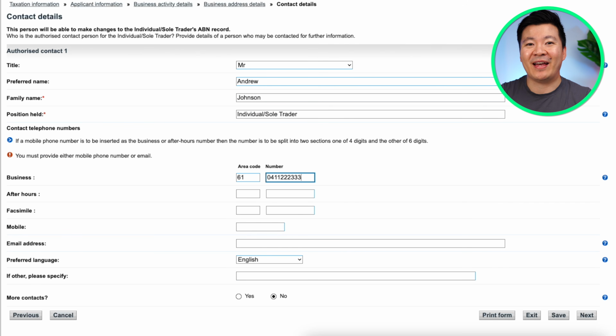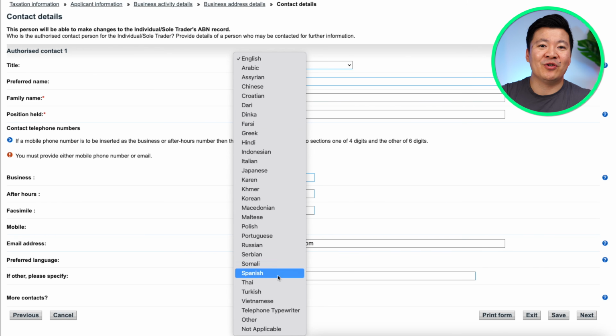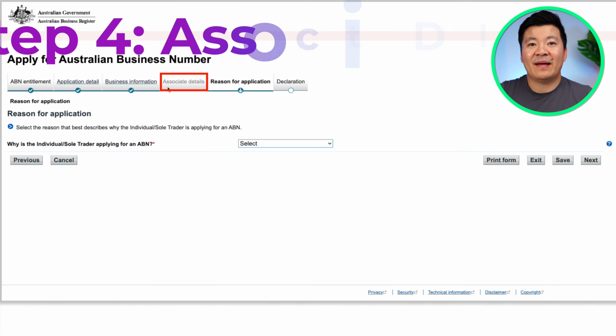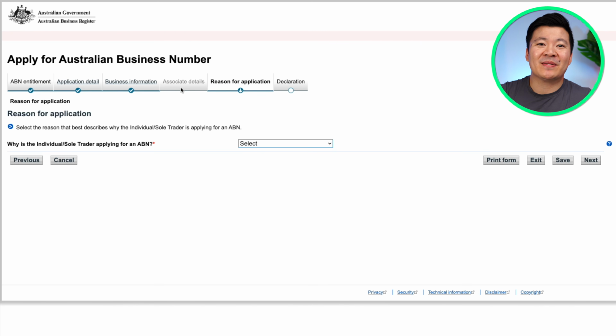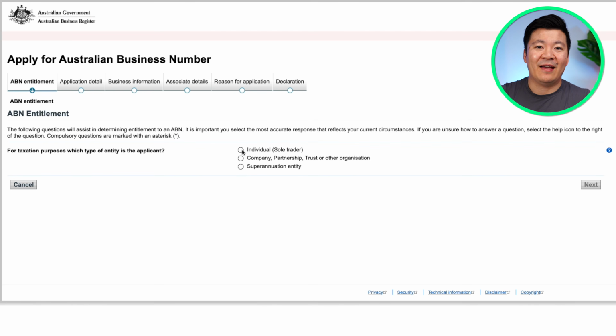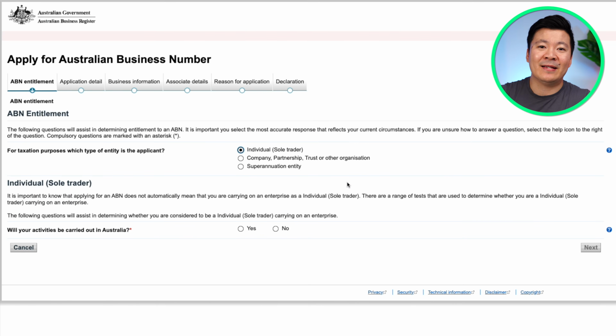Here they are asking you again for your best contact details. You can provide them a mobile number, email address, and choose your preferred language. And just click no for more contacts. Let's click next. Step 4, associate details. Please note step 4 is only applicable if you selected company or partnership as your business entity. If you selected sole trader, then you will automatically skip step 4.